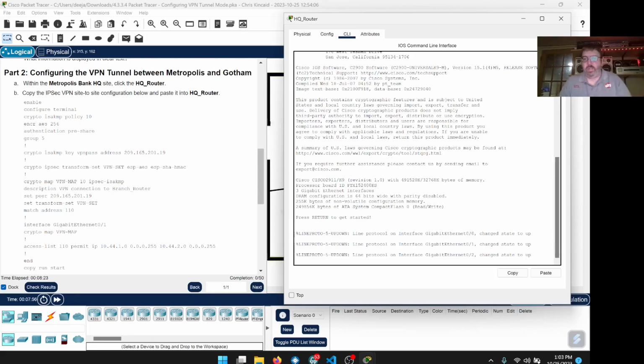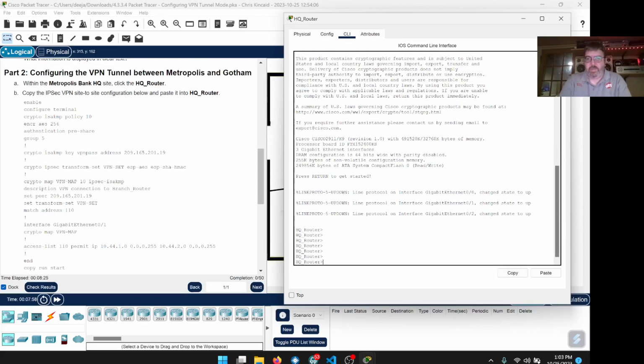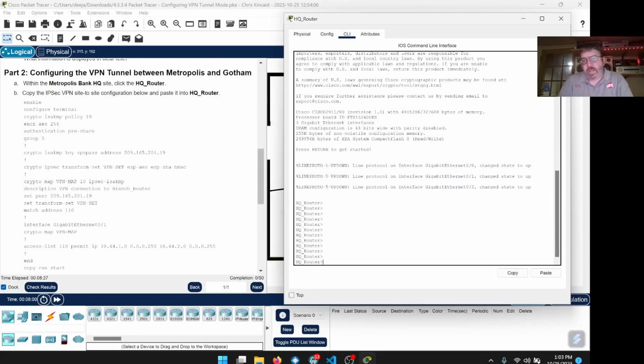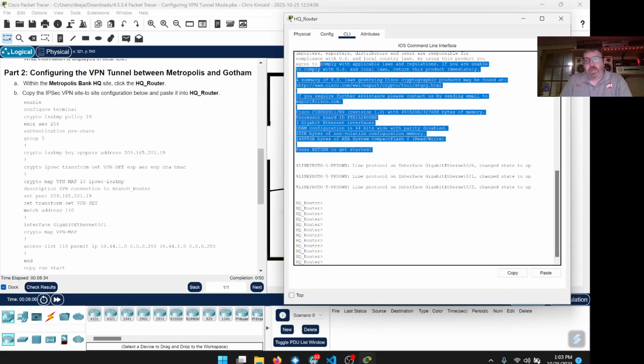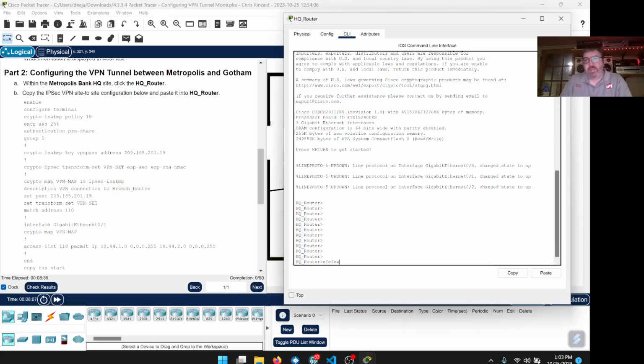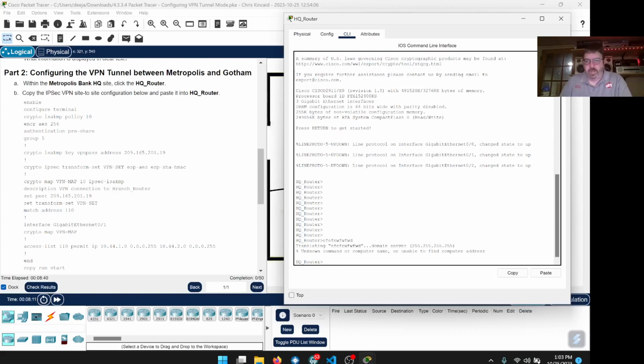So let's get in here and type enter a few times. You want to type enter a few times because you want to be able to see this command line right here. If you just copy stuff into that, you can't copy stuff into that. That's not how it works. You should get an error message for that.